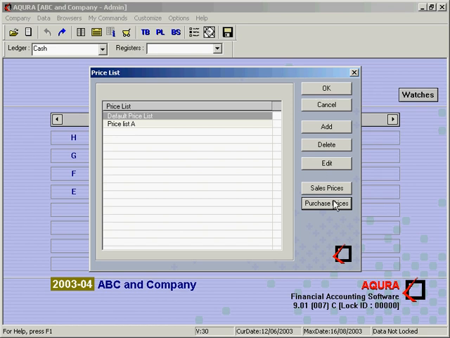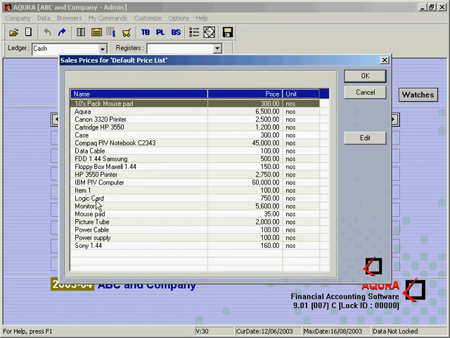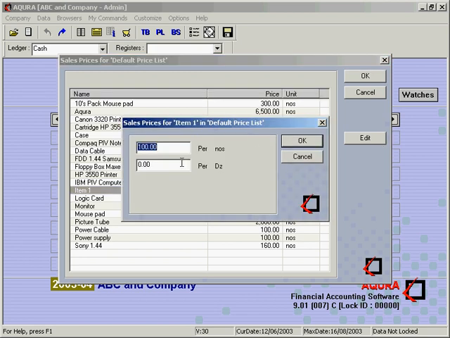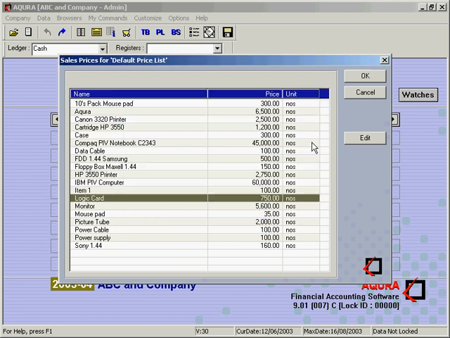Also, I would like to give sales prices in the default price list, item 1. Hit enter key or click on edit. So per dozen is 1000, so some discount for the dozen rate. So we have seen the rate, multiple units, price setting.